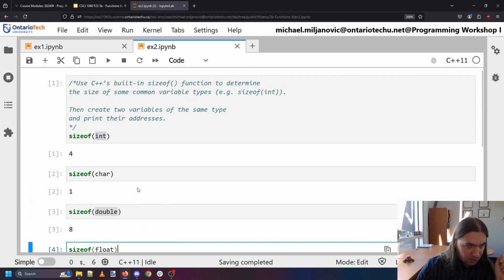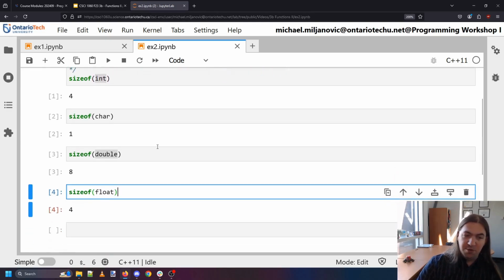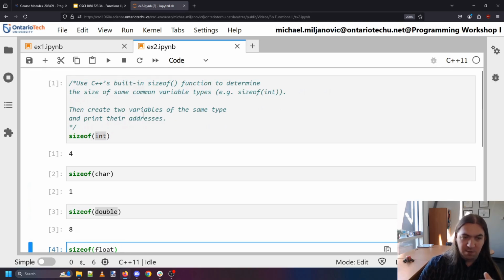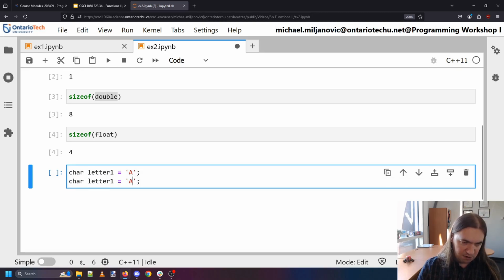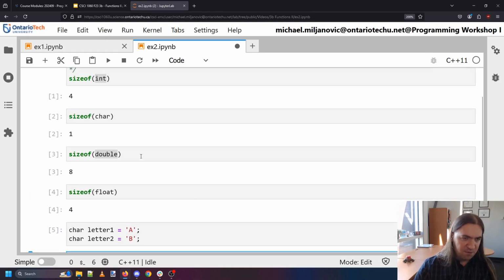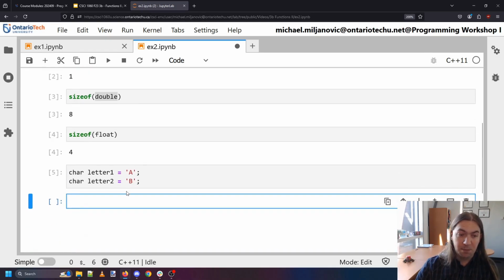Now, those are some common variables, and you can try some more if you like to, but let's make some variables and print their addresses. So if you check out your format specifier specifics, you can figure out what that is, but I'll just show you in case you didn't have the chance to look it up. So we'll just do characters. Letter 1 is A, and letter 2 is B. And we saw from before that the size of a character is 1 byte.